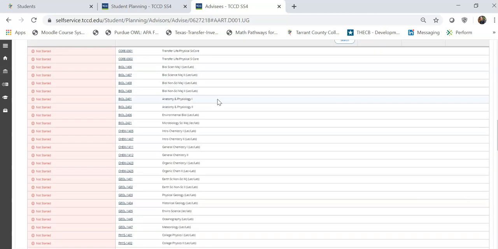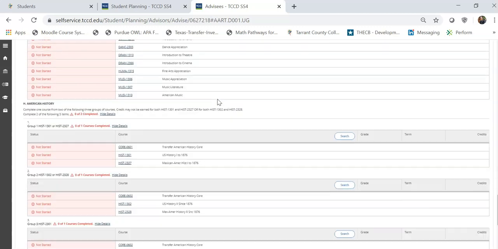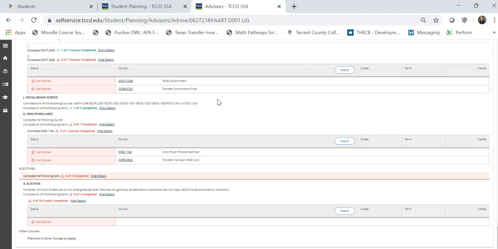See, your sciences are here. And then it goes all the way down to your electives. So it says 0 of 18 credits completed. That gives you room for approximately 5 to 6 courses that your receiving university or your receiving program might require that we offer. So you can take care of that at a fraction of the price. Take care of it while you're here before you cross the stage with us.